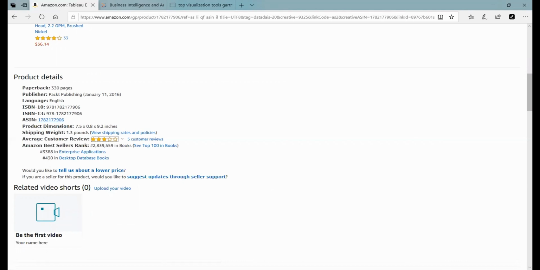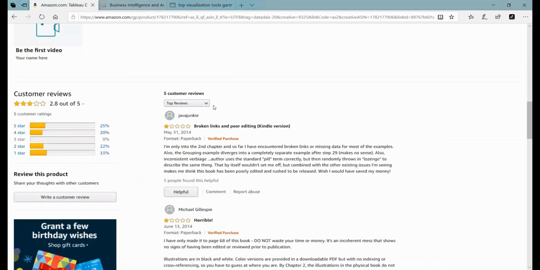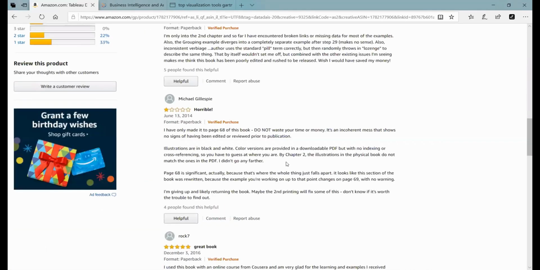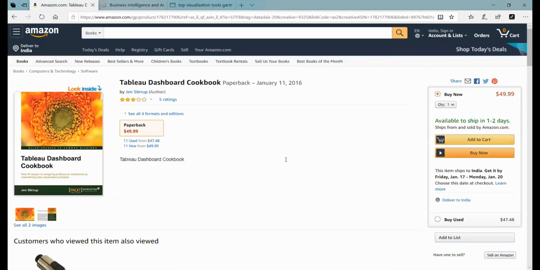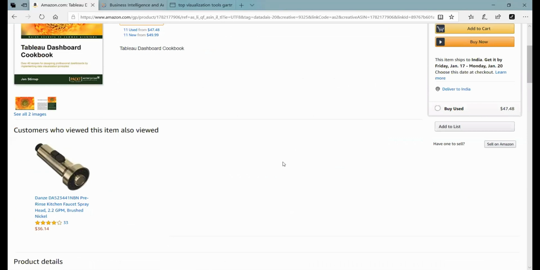So if you are a complete beginner, you can start with Learning Tableau 10, Tableau Cookbook, and Tableau for Dummies, right? So it's a 330-page book developed by another Packt publishing library. And you might go through these reviews to understand whether this is a great book for you, or you need to look for something else.